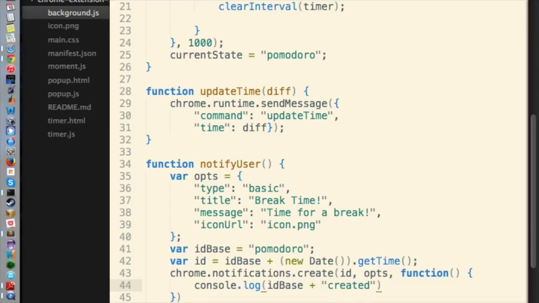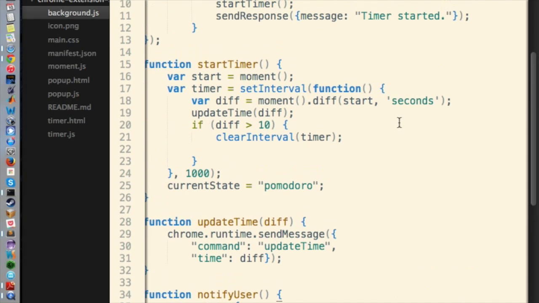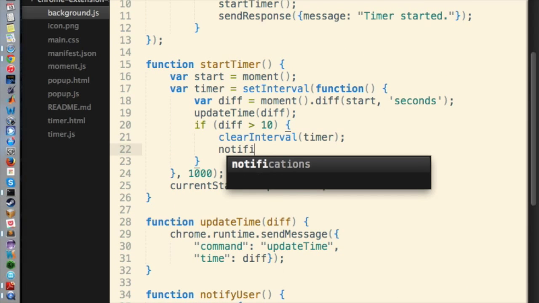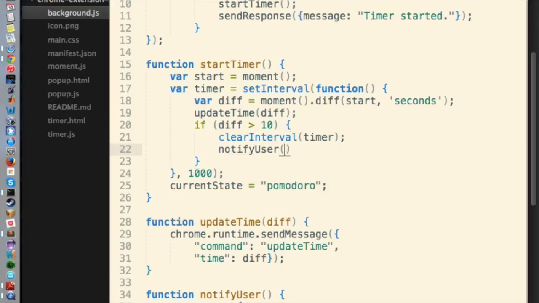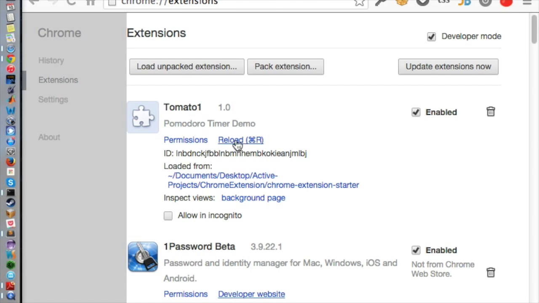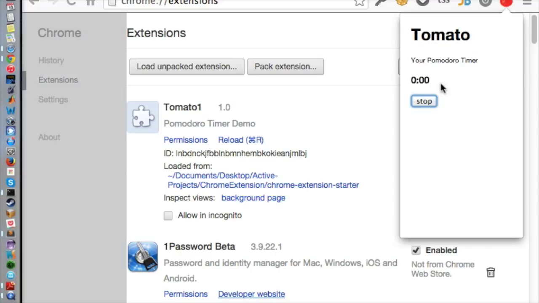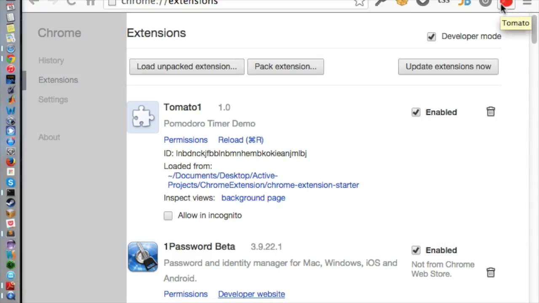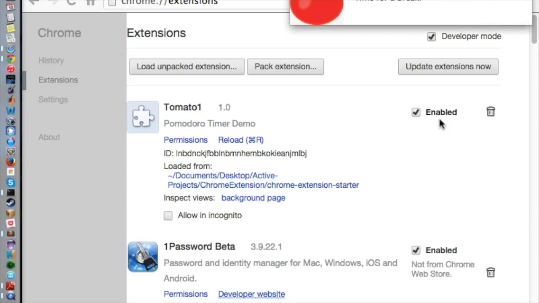Cool. Okay. So, and then we have to call notify user here. That should work theoretically. Okay. So reload, and then we're just gonna chill out for 10 seconds, and hopefully we get notified. 10 seconds are over. Yay! Okay. Cool.